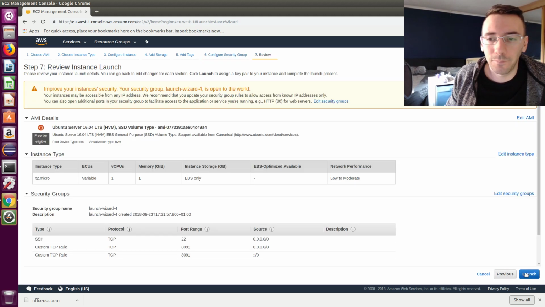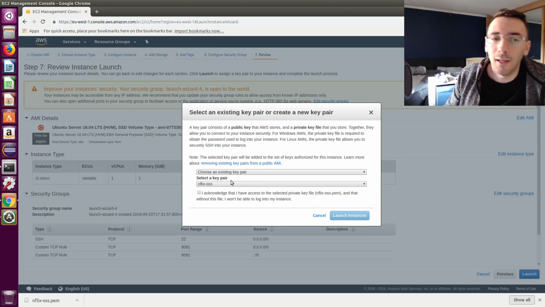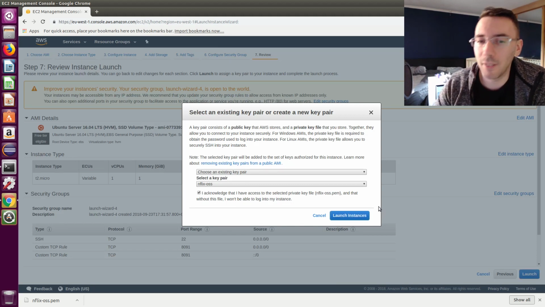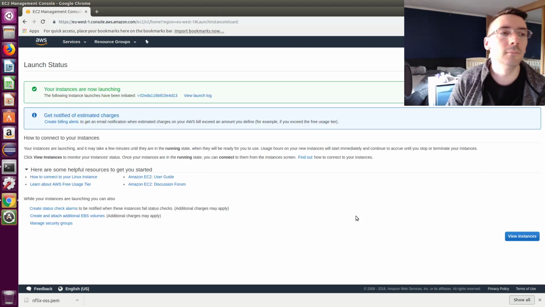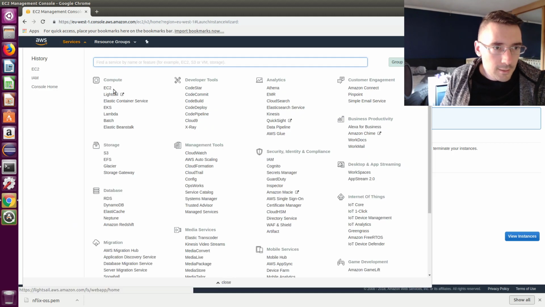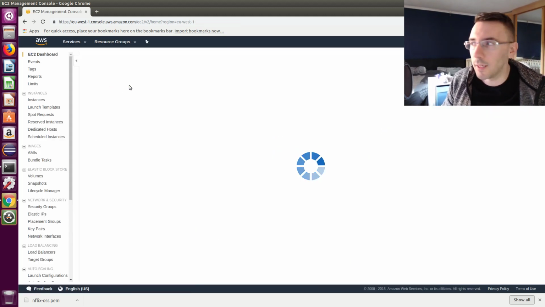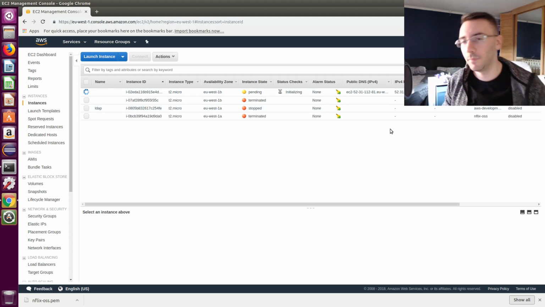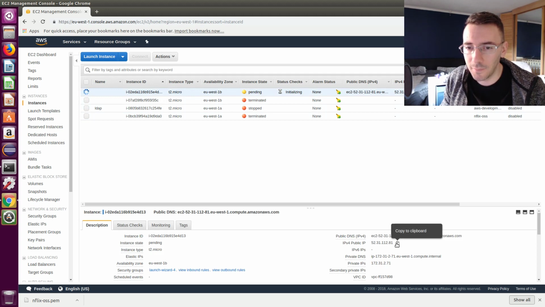Okay, review and launch. Let's launch that. We need to assign a key pair. I've already created a NetflixOSS key pair. If you don't actually have the key pair, then you'll never be able to SSH onto your box. So make sure you actually do have that key. Okay, launch instance. And here our instance is actually launching. Okay, it'll take a minute or two. And you see we've already got a public IP address there.